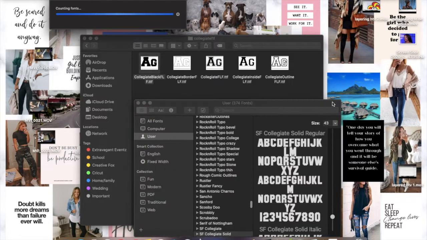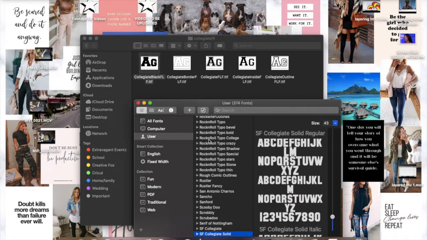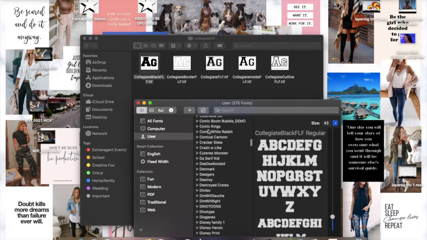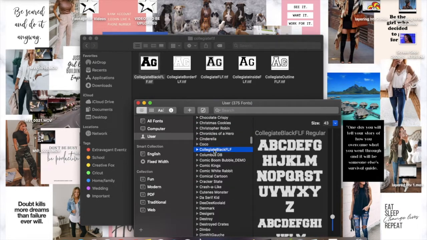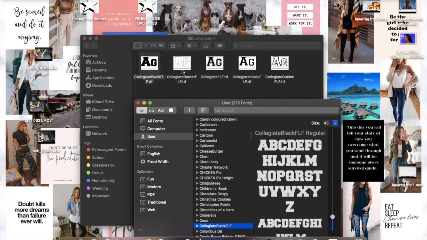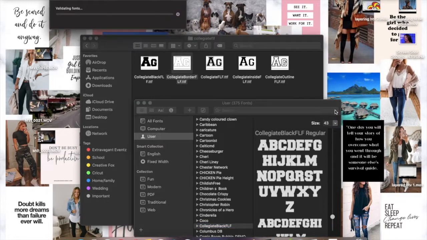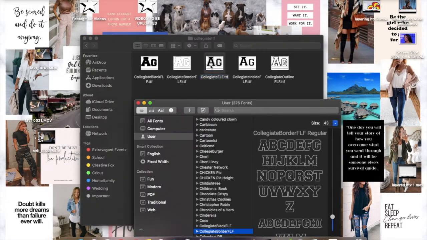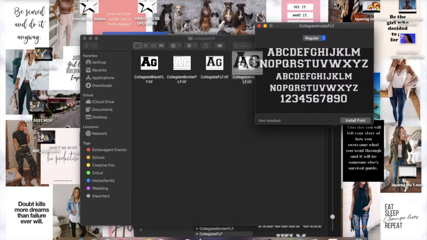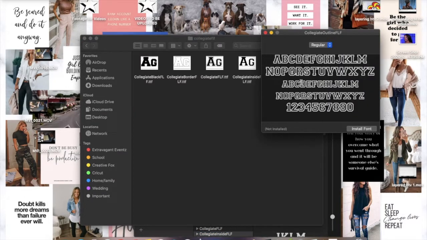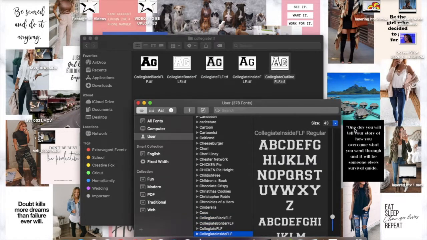So you double click on each font, click on install font, and then if you have a Mac, they have a computer font book, so you'll see it pop up there. So same thing, double click on the font, press install font, and go through all of them. And then they're in your system.